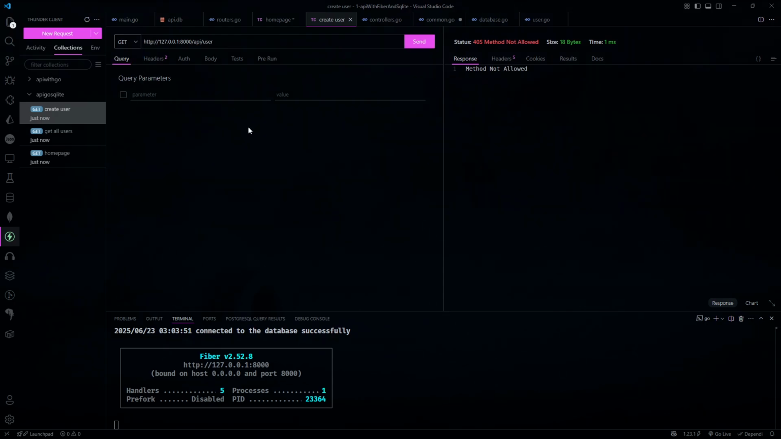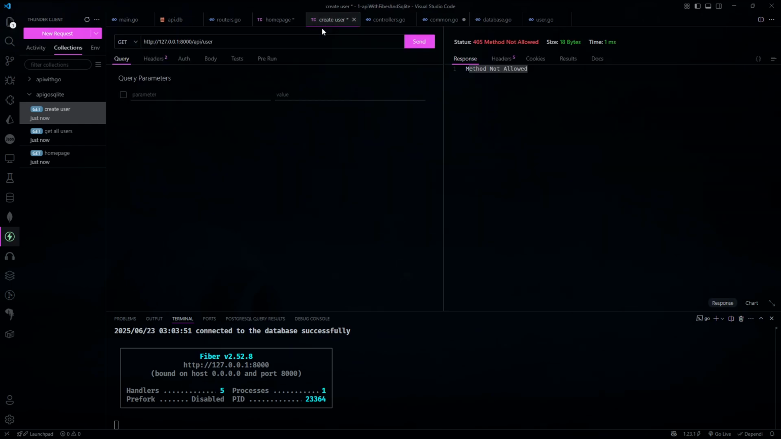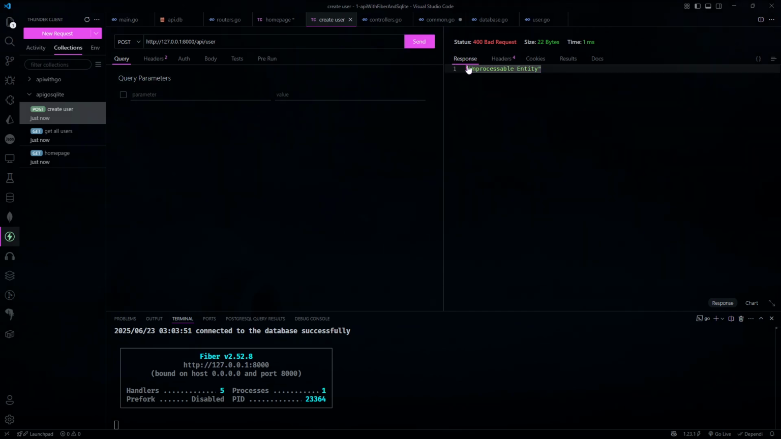You can see the get method gives an error like method not allowed, because for the API user I have given a post request, so you have to give a post request there. So I will write post request. It will say unprocessable entity. Why is it saying that?